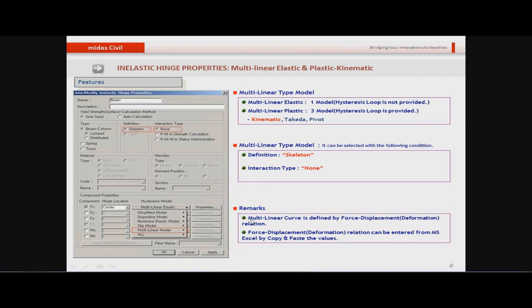springs. And some points to be noted regarding this feature is that the multilinear curve that will control the behavior of this type of link is determined by the force displacement or deformation relationship, and this has been made very easy. If you have this sort of information in MS Excel format, you can directly copy and paste your values to generate such kind of curves.